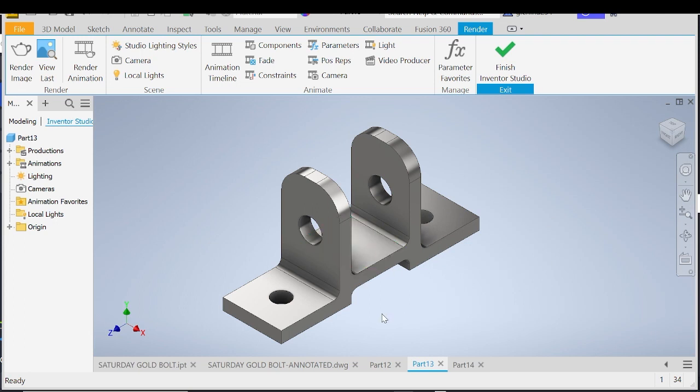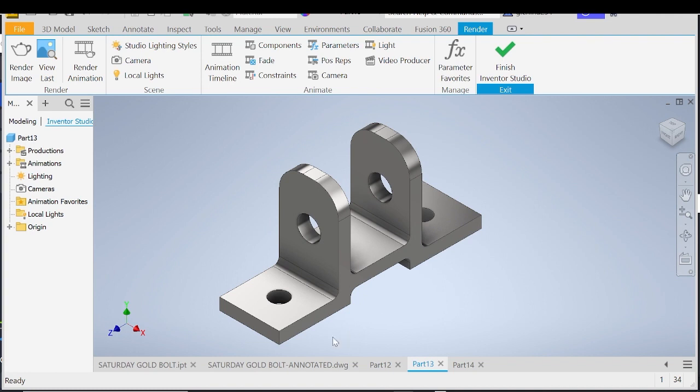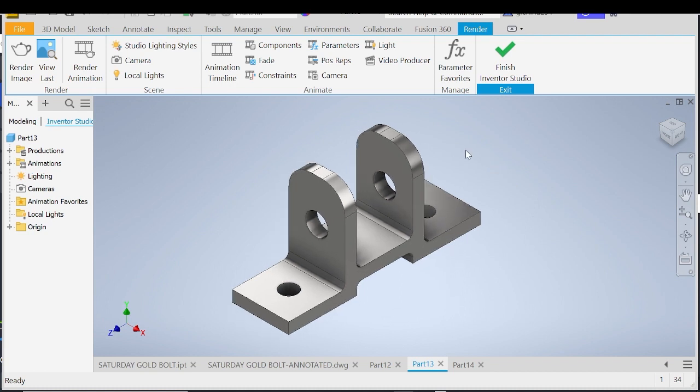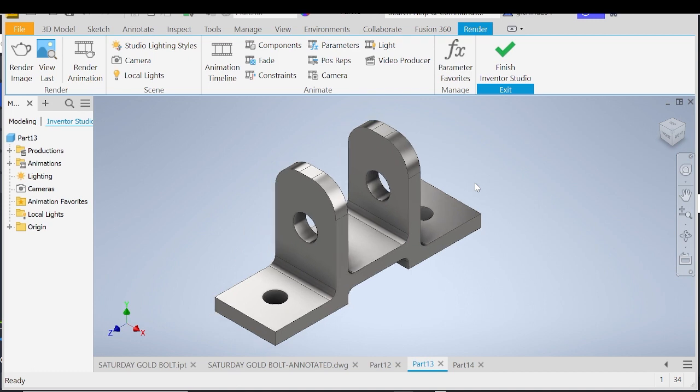Well, today I want to show you how to model this feature in the Inventor software. Actually, it's going to be easy. I'll be showing you step by step how to draw this feature.